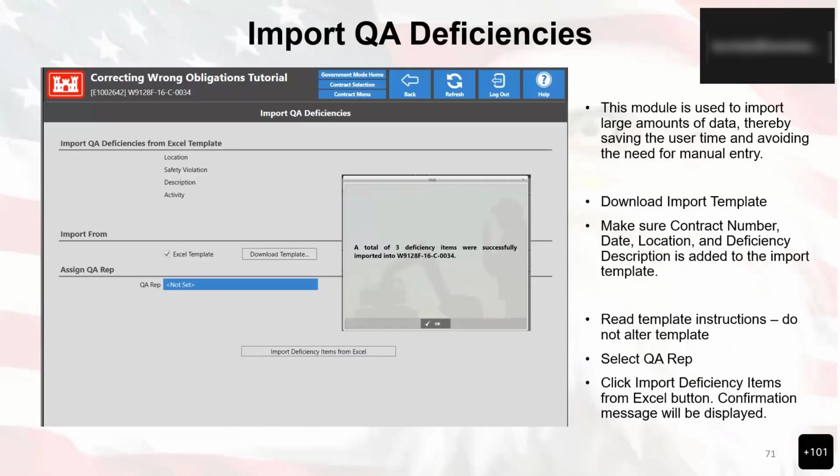What you'll do is download the import template, take that into the field and fill it out, or you can fill it out on your machine. Make sure contract number, date, location, and deficiency description are added to the import template as a whole. Read the template instructions. Do not alter the template. Select the QA rep, and then click the import deficiency items from the Excel template button. A confirmation message will be displayed and let you know when everything is done.